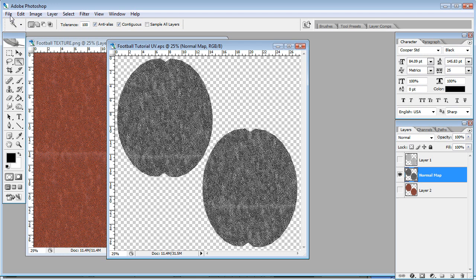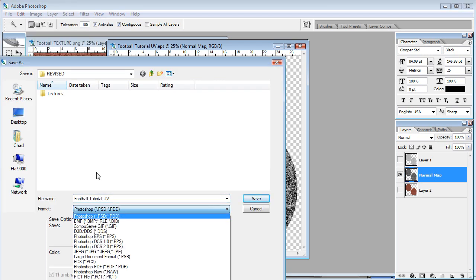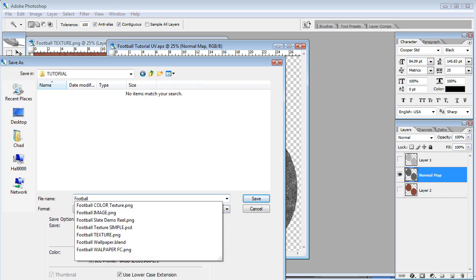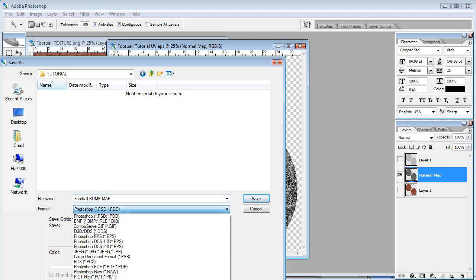I'll actually do one of each. So let's go ahead and save this one as, let's see, textures, tutorial. We're going to save this as football bump map and a PNG because we want that alpha.